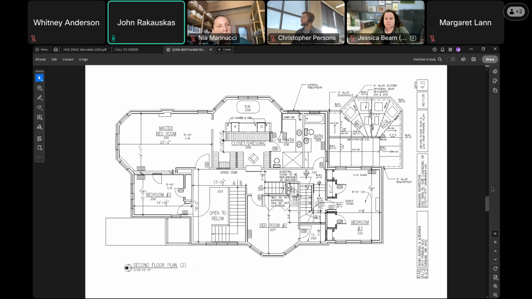This is a combination. This is the second floor. You can see where you come up from that stairway, on the back bedroom. And again, this is going to be a big master bedroom suite that we're creating. We're showing skylights.